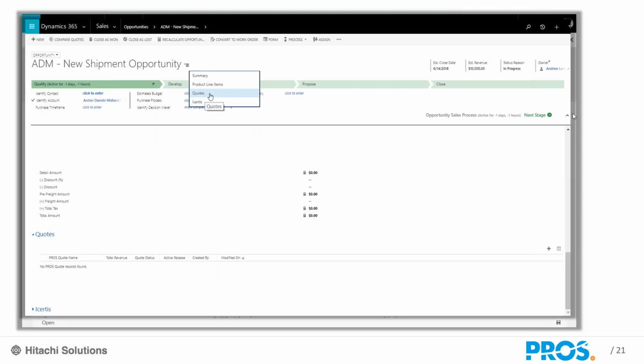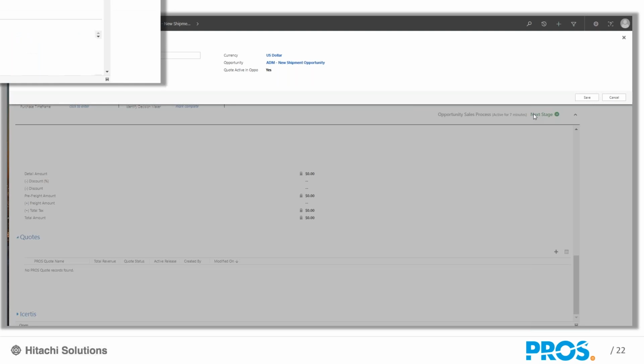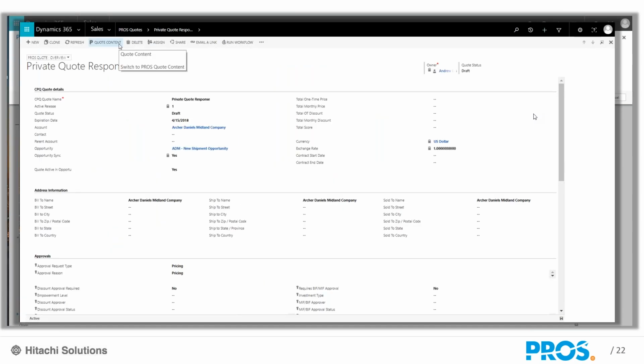Yep, sounds good. So I'm in the opportunity. I'm in the Dynamics 365 opportunity. And what I want to do is create a new pricing quote for this opportunity from this pricing proposal. So in this example, we received a proposal from ADM. So we want to upload their proposal of what lanes they want to give us into this quote to help me do my analysis. So now I'm moving from the Dynamics 365 into the PROS quote. It looks very seamless, and I'm going to name this quote private quote response in this example, and I'm going to hit OK. So now I created a new quote object within Dynamics 365.